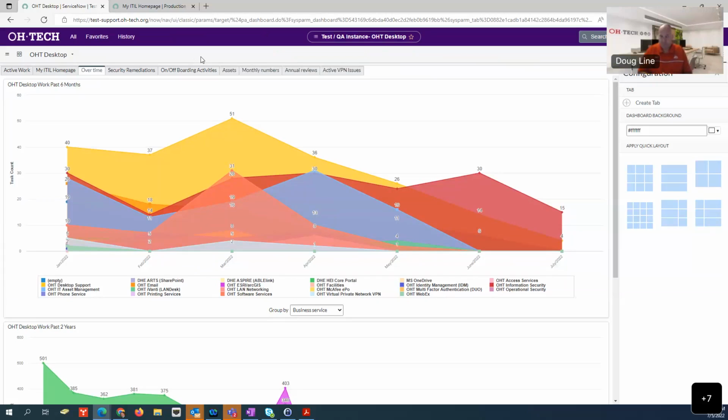So every dashboard has an ITIL homepage tab on it? I'm not seeing that. No, every dashboard does not.